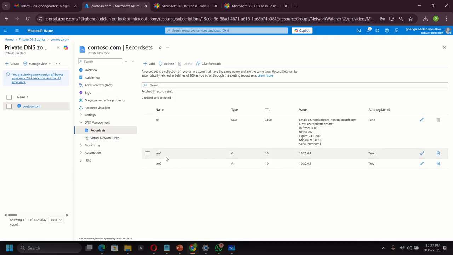But the most important thing now is that there is a DNS record. It simply means that instead of using 10.20.0.4, I can as well say vm1.contoso.com. Instead of 10.20.0.5, I can as well say vm2.contoso.com. That is exactly what I want to achieve. And that is the reason why I created the private DNS zone.